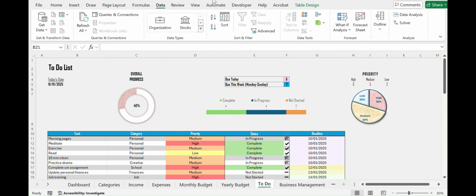The to-do list sheet is separate from the other financial tracking sheets and is here to help you stay organized. At the top of the sheet, you'll find progress graphs. Overall progress percent displays the percentage of tasks you've completed. Due today and due this week visuals show how many tasks are due today or within the current week. Below this, you'll see additional insights.